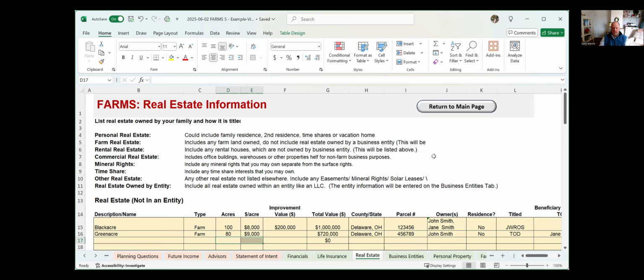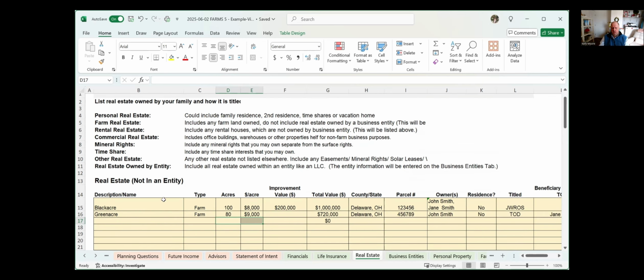So let's take a look at how we want to enter that information. We want the name of the farm, whatever you call it. That's usually the easiest way to refer to it during our planning sessions. And what type of property? Is it farm? Is it personal? Is it commercial? Then to get the value of the property, you can do it one of two ways. We've got it set up so that you can put in acres times value per acre plus improvement value. That would be buildings or bins, whatever you may have on it. And it will put that value in for you.